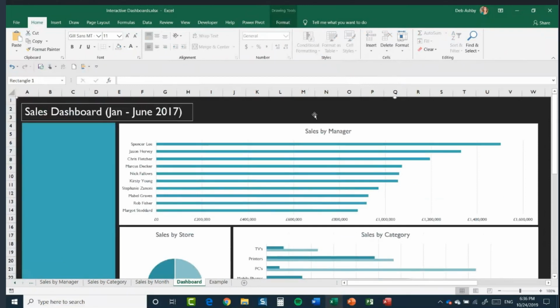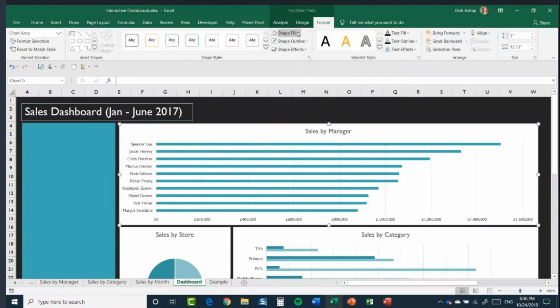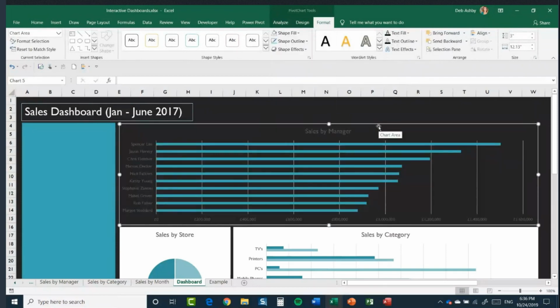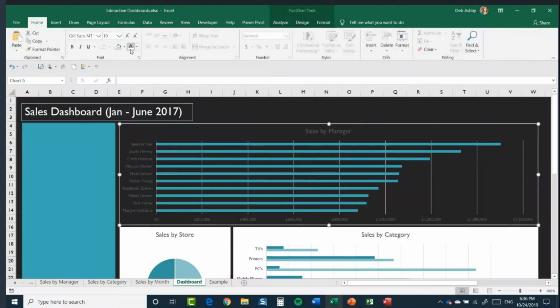All right, so once you've placed your charts where you want them to be, I'm going to do a little bit of formatting. I don't particularly like the way these look with this white background. It doesn't really go with my overall theme. So I'm going to click on my first chart. I'm going to go up to the format ribbon at the top here. I'm going to say shape fill, and I'm going to say no fill, which will remove that white background. As soon as we do that, you can see that my labels are now a little bit hard to see. So with the chart still selected, I'm going to go to home and I'm just going to change the font to white. And they're a lot easier to see now.